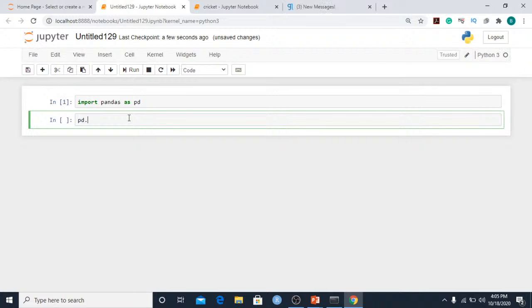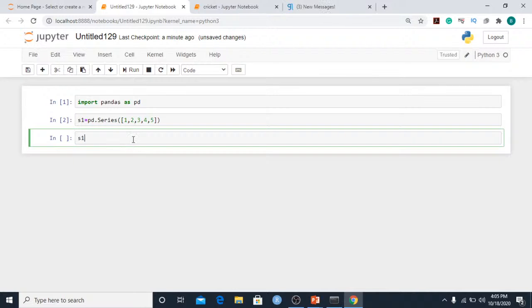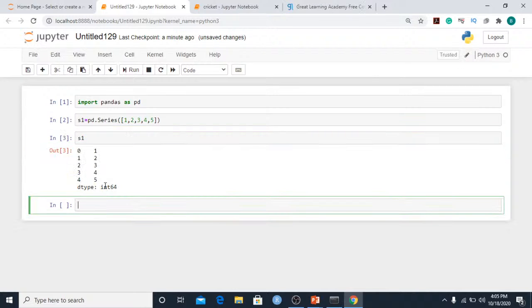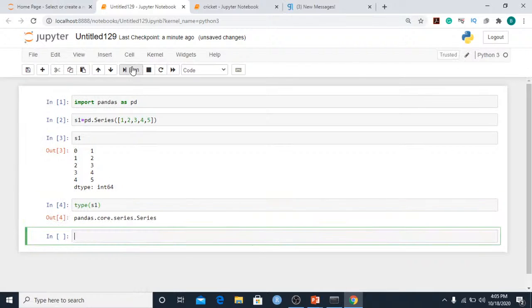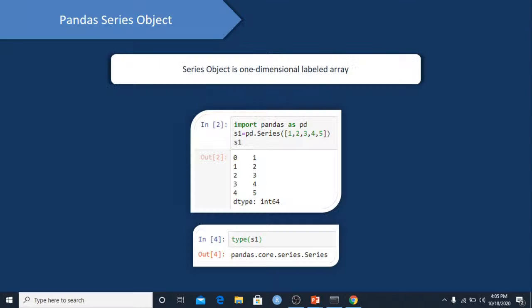In the meanwhile, I'll just write the next set of commands, so pd.Series, and inside this I'm passing in a list of values. So I'll have 1, 2, 3, 4, and 5, and this I will go ahead and store in an object called S1. Now if I print out S1, you will see that this is the result which I get. Now after this, if I would want to check the type of this, inside the type method I will be passing in the object S1, and you would see that this is what I get. So we have created the series object.